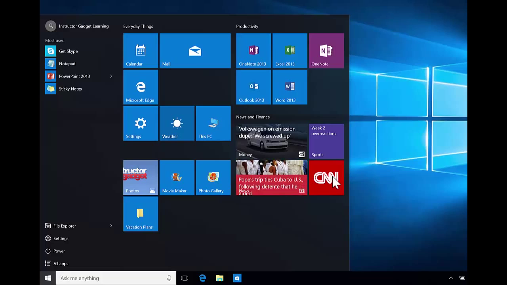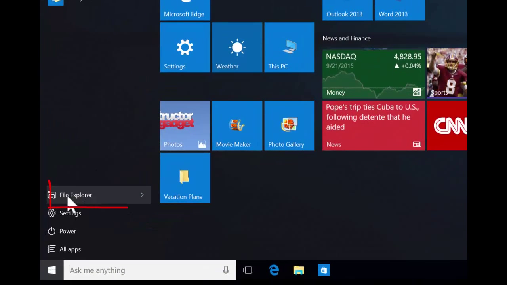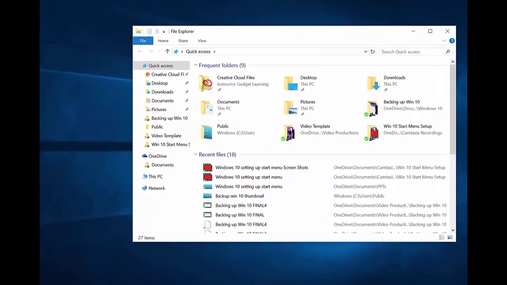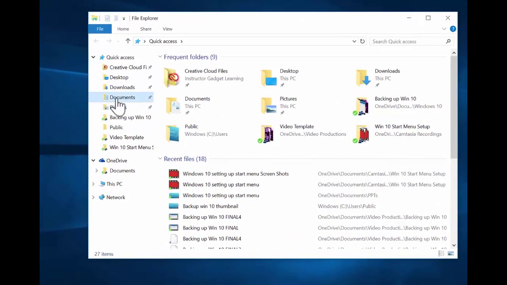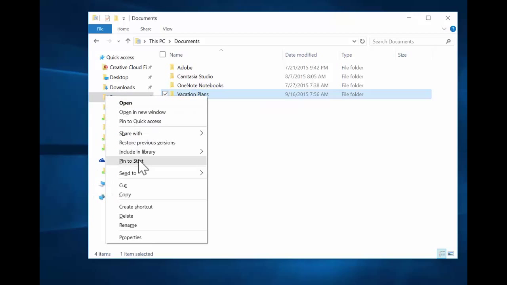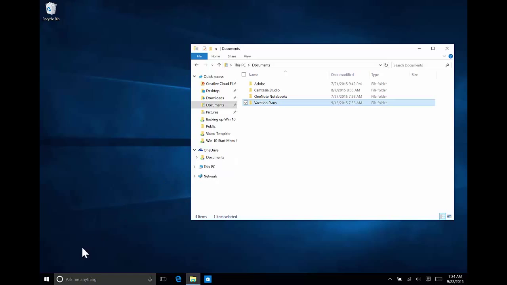You can also pin folders. In the Start menu, click File Explorer. Navigate to the folder that you want to pin and right-click on the folder. In the menu that appears, left-click on Pin to Start.